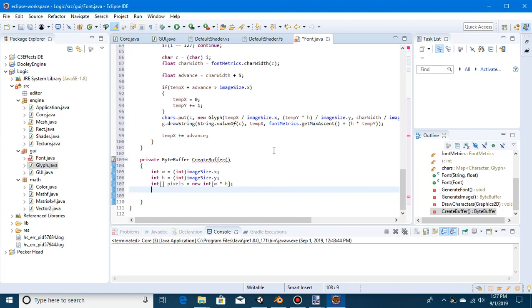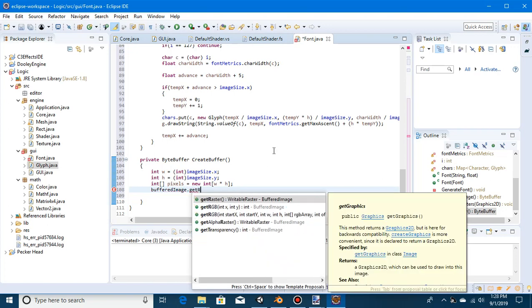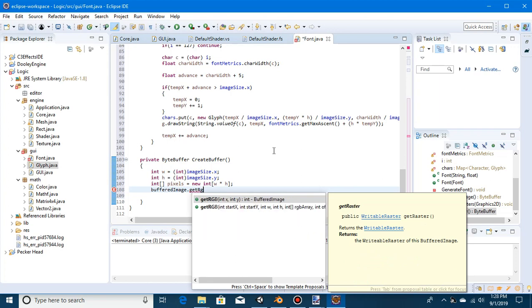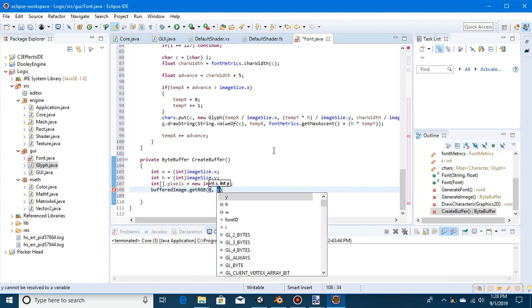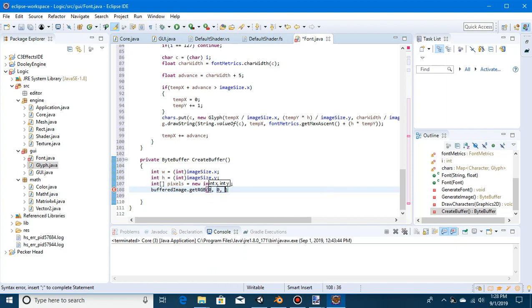Now we need to set some of this data. So the buffered image that we created above, we're going to get the RGB, 0 and 0, width, height, pass in the pixels, 0, w. Sorry I'm not explaining that anymore, but there's just so much to explain on there and so little time.